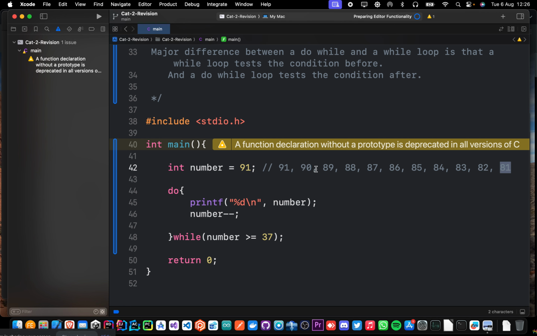And also, if I was to start at 90 and then minus 2 every time, that will give me all the even numbers. So 90 minus 2 is 88. 88 minus 2 is 86. So we are just jumping the number that is before. 86 minus 2 is 84. 84 minus 2 is 82.